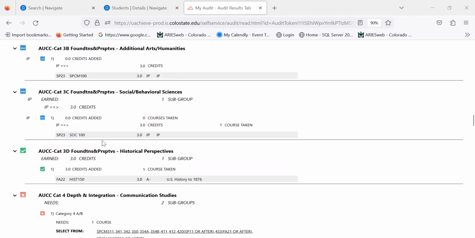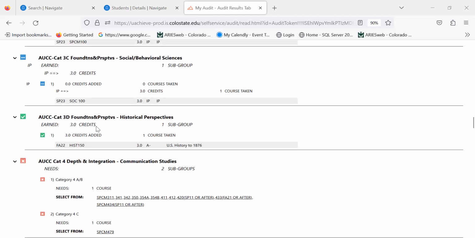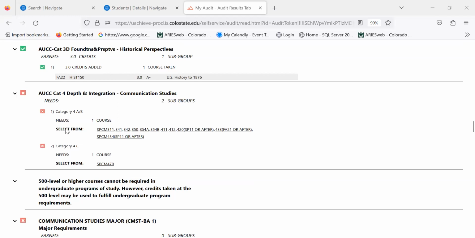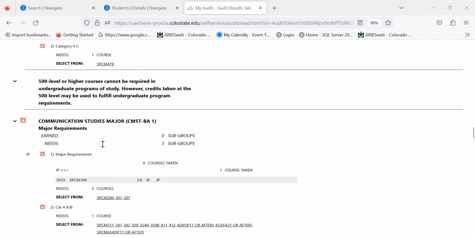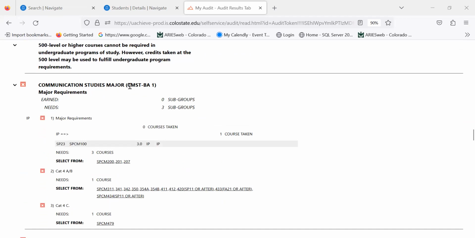Everyone does a core social behavioral science. Everyone does a core history. So that's the core, and even some of the communication studies classes count for the core. But let's go next to the communication studies major area. So the core is up front.